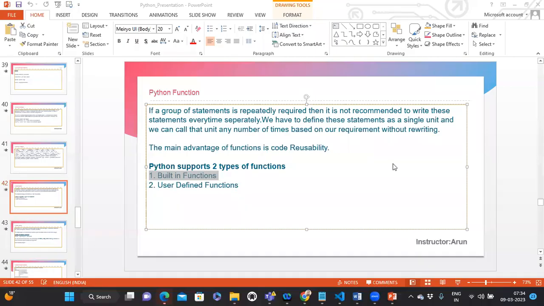That name you just call and use it. Built-in functions, like print, type, id, Python has already written those kinds of functions. You just call that function. How to call a function by name? User-defined functions work the same way.